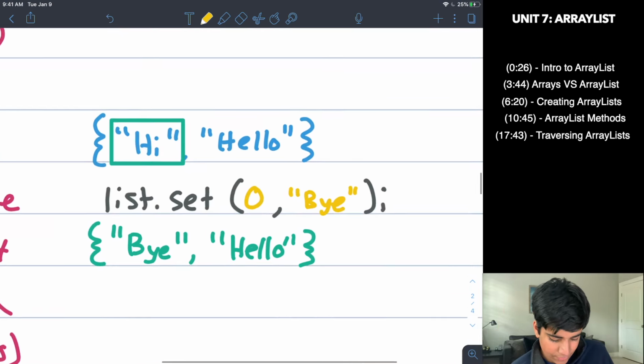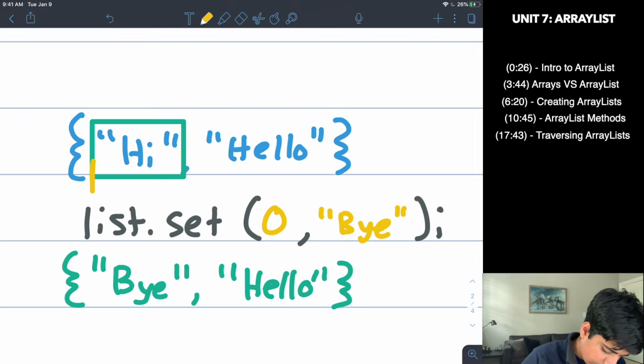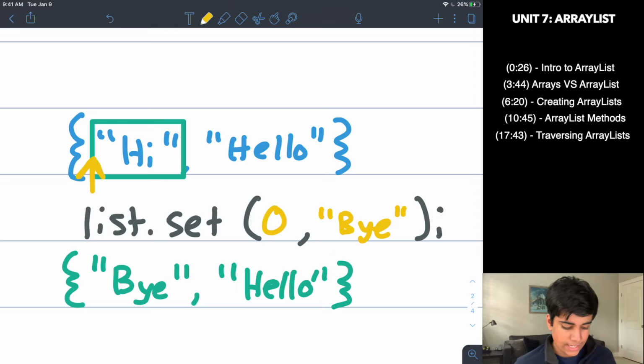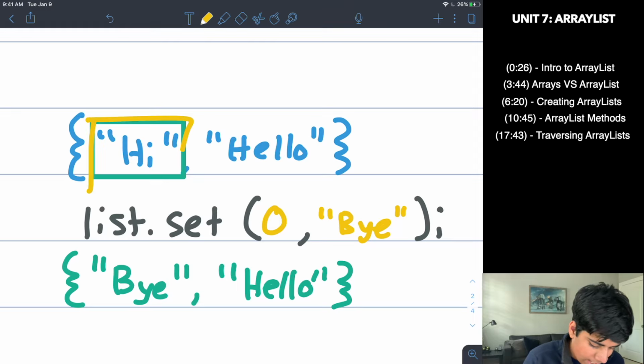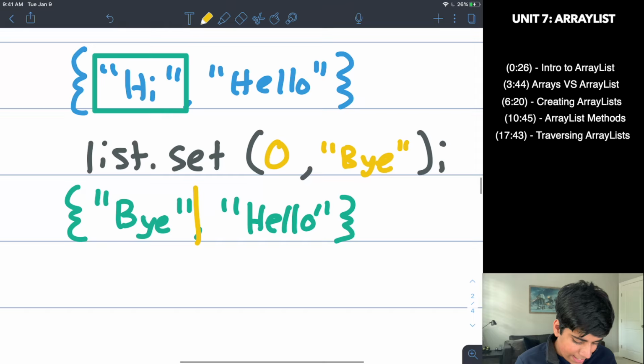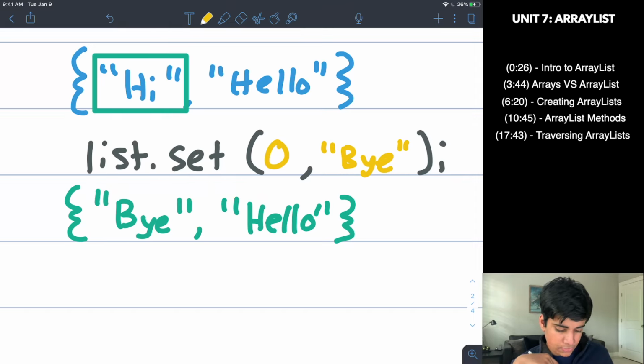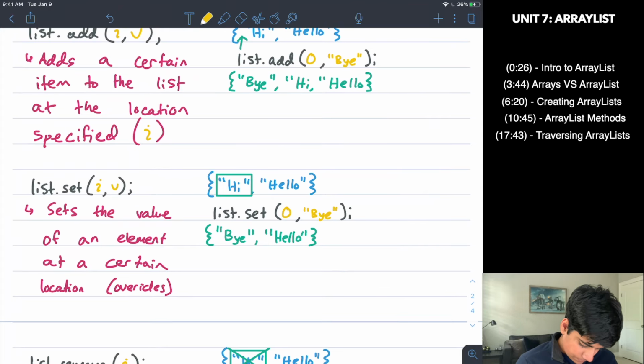So let's say I have this here, again, the hi, hello array list. And this time I do set 0 and then bye. This time, instead of inserting a new item at index 0, it's actually going to take the entire index 0 right here, and it's going to set it to my new value, just like that. And that's the main distinction between the add and the set methods. And that is something that is very important to know.